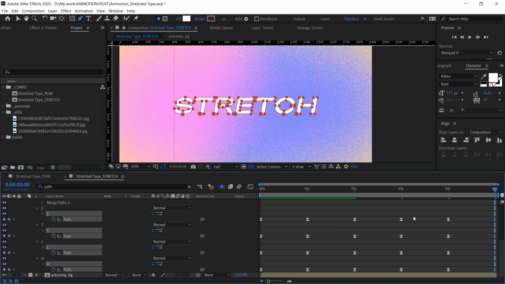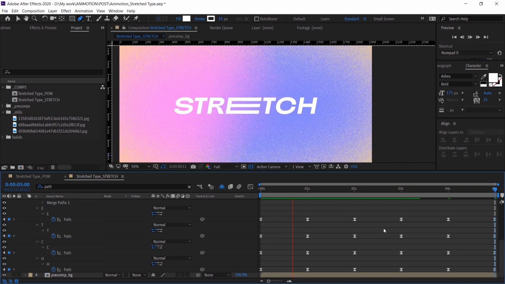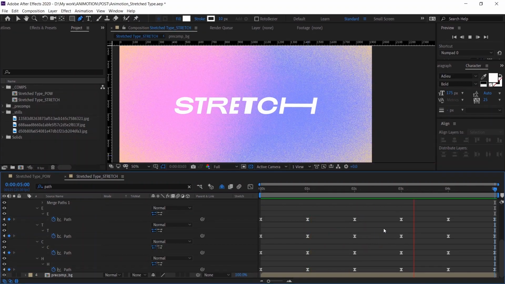And for the very last frame, I'm just gonna copy the first frame again, but we're not gonna change it this time because I want this to be a loop animation. So let's preview this. There you go, you've got your stretchy type already.